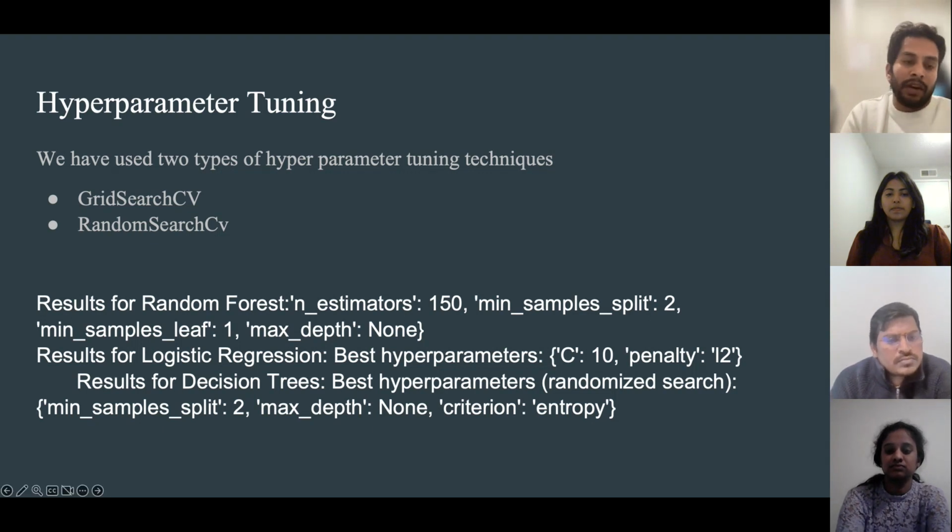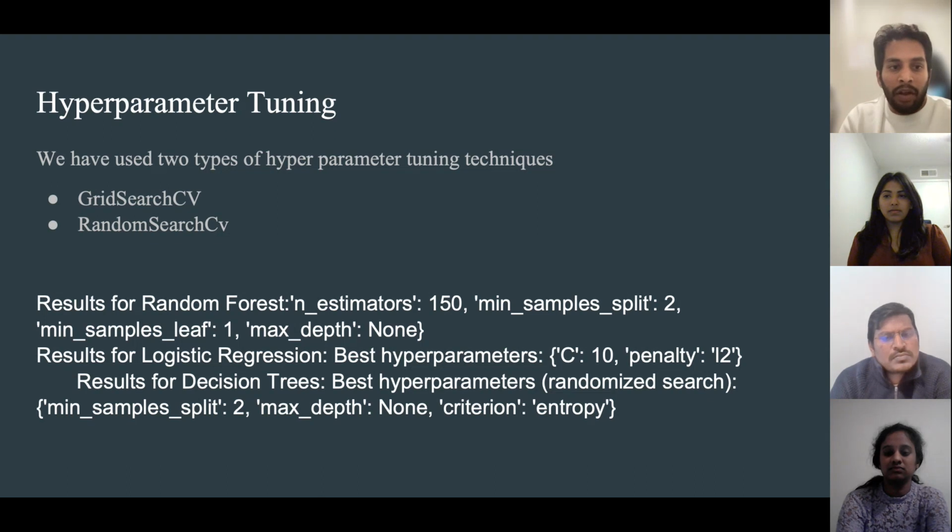So here, if you see, the results for random forest hyperparameter tuning are n_estimators is 150 and minimum sample split is 2. And for logistic regression, C value is 10 and penalty is L2. And for decision trees, minimum samples split is 2, maximum depth is not given, and criterion is entropy.